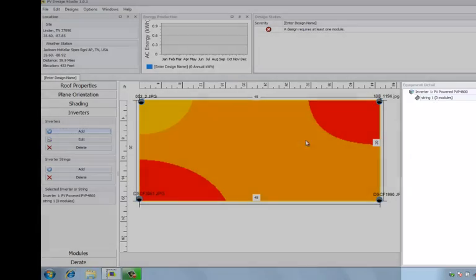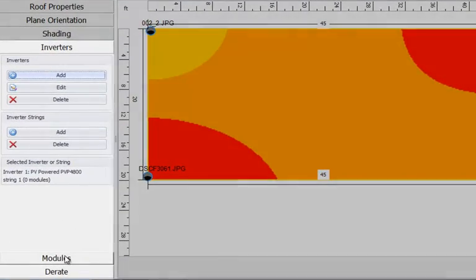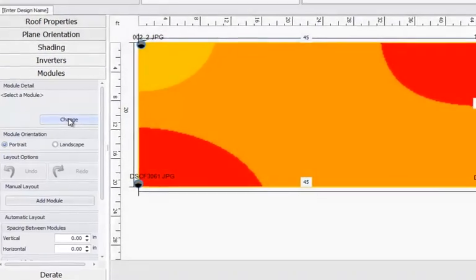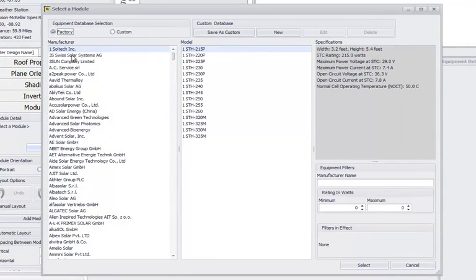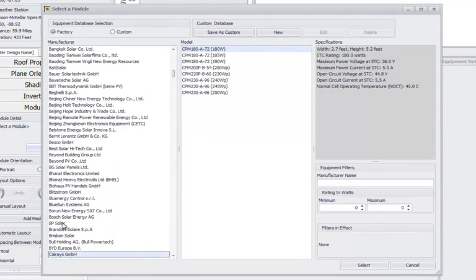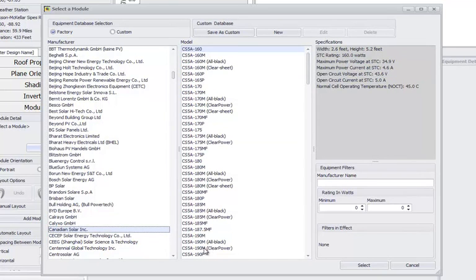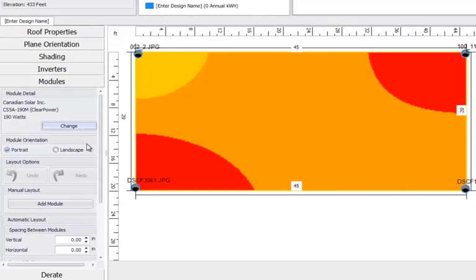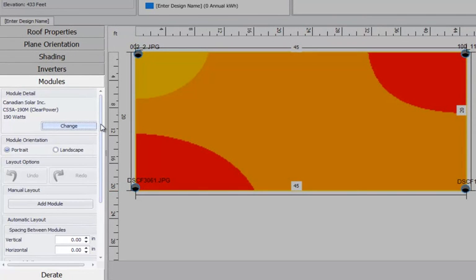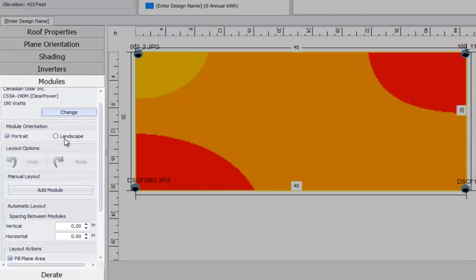And for a moment, we're going to leave it there. We're going to move down here to Modules, click on that, click on the Change tab. We're going to select Canadian Solar panels. So we scroll down and find those, and we'll select the 190M ClearPower and hit Select. Now you'll notice here in the module section that there's a little scroll down bar. You can have the modules either in portrait or landscape mode.